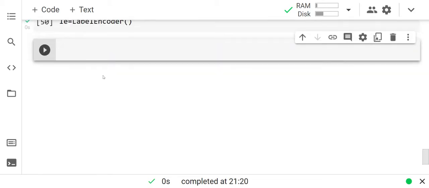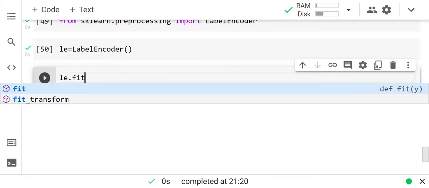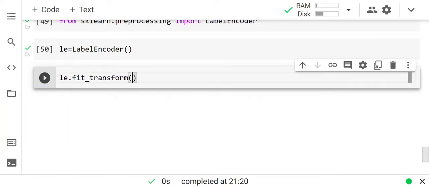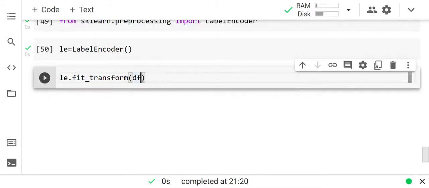Now we are going to fit this onto our ocean proximity column. So how do we do that? le.fit_transform. What do we have to transform? We have to transform the ocean_proximity column. Remember that fit_transform doesn't have an inplace=True parameter. So to make the changes permanent, we'll have to reassign it onto the column itself.